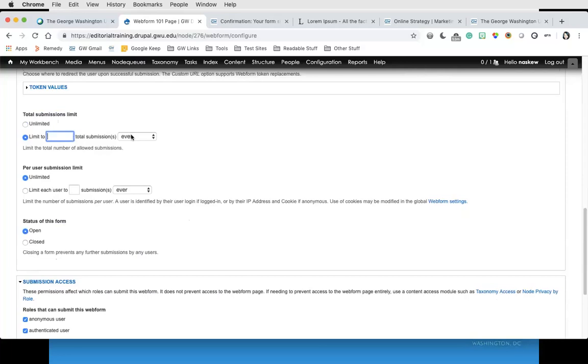ever. So for instance, for our in-person training sessions that we offer, obviously those rooms have a maximum capacity that's allowed, so we'll find out what that is. And then we'll put that number here and we'll say that's the total number of submissions that we will allow for this particular course registration.